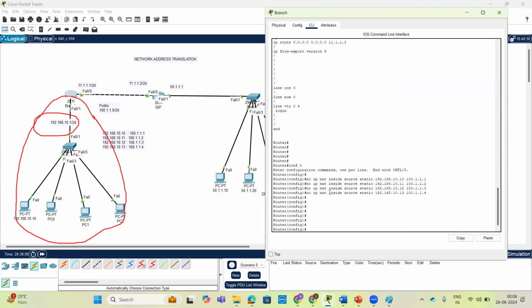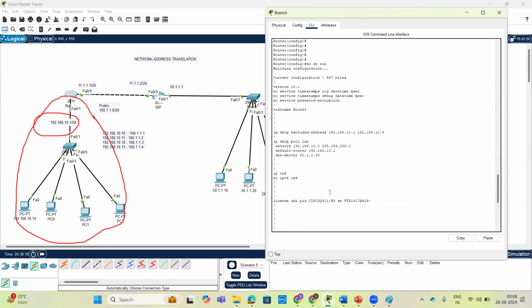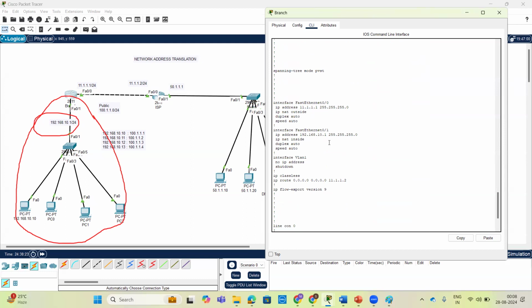So for that, do show running configuration, we'll check. I have not removed the inside. Next time it is also the same for entire NAT. This is required at the interface level.